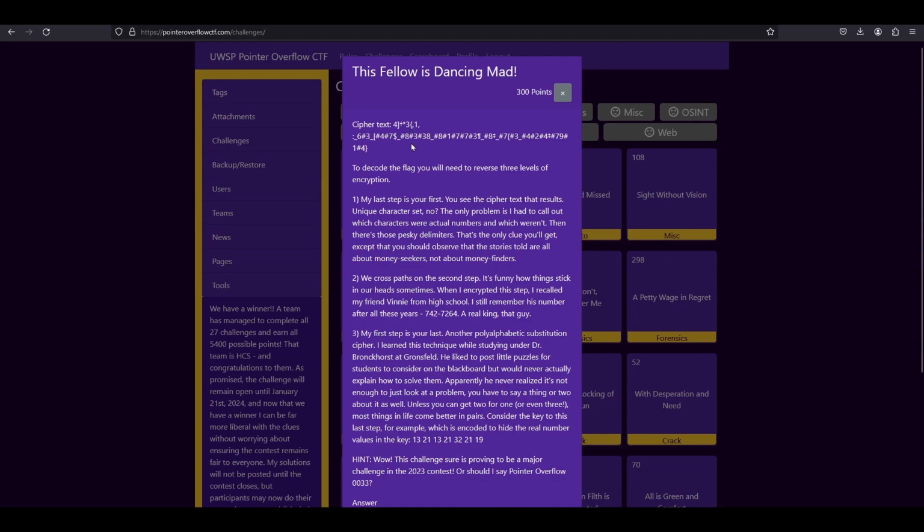POCTF, curly bracket, UWSP, underscore, and then we have 6, which represents a letter. Then we have the number symbol or pound symbol, and 3, which should be treated as a 3, underscore character. Then we have another pound symbol and a 4, so that's to be treated as a 4 for the next step. A 7, which is to be treated as a 7 for the next step. Our $, underscore, and so on and so forth.